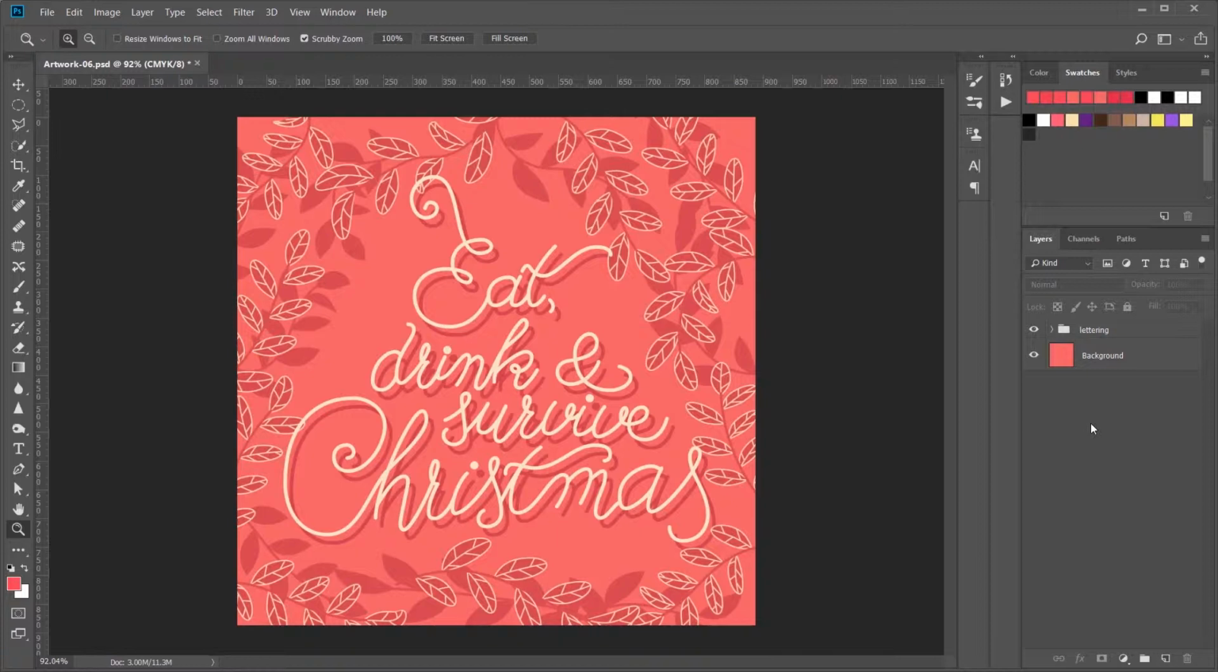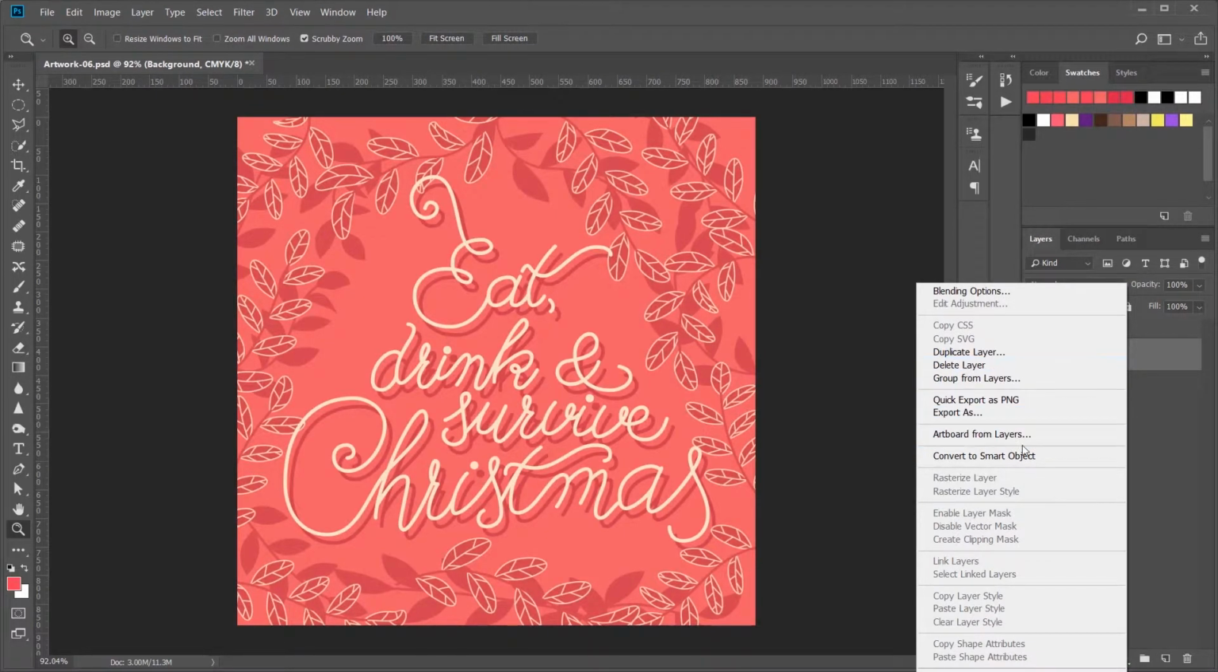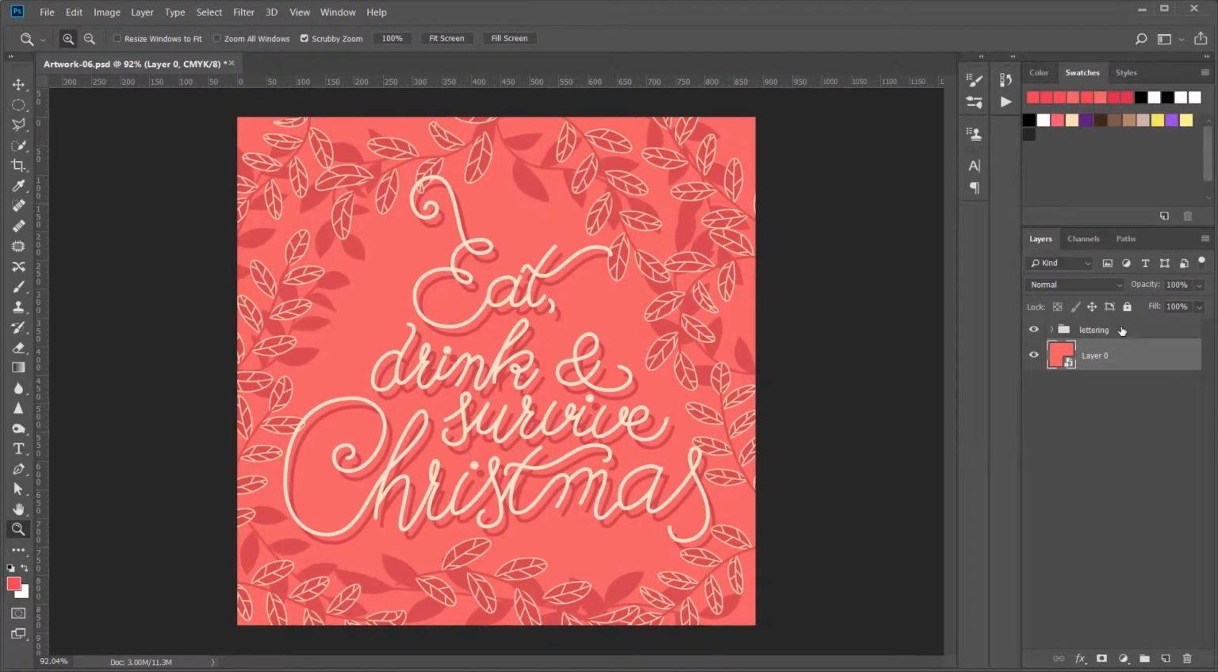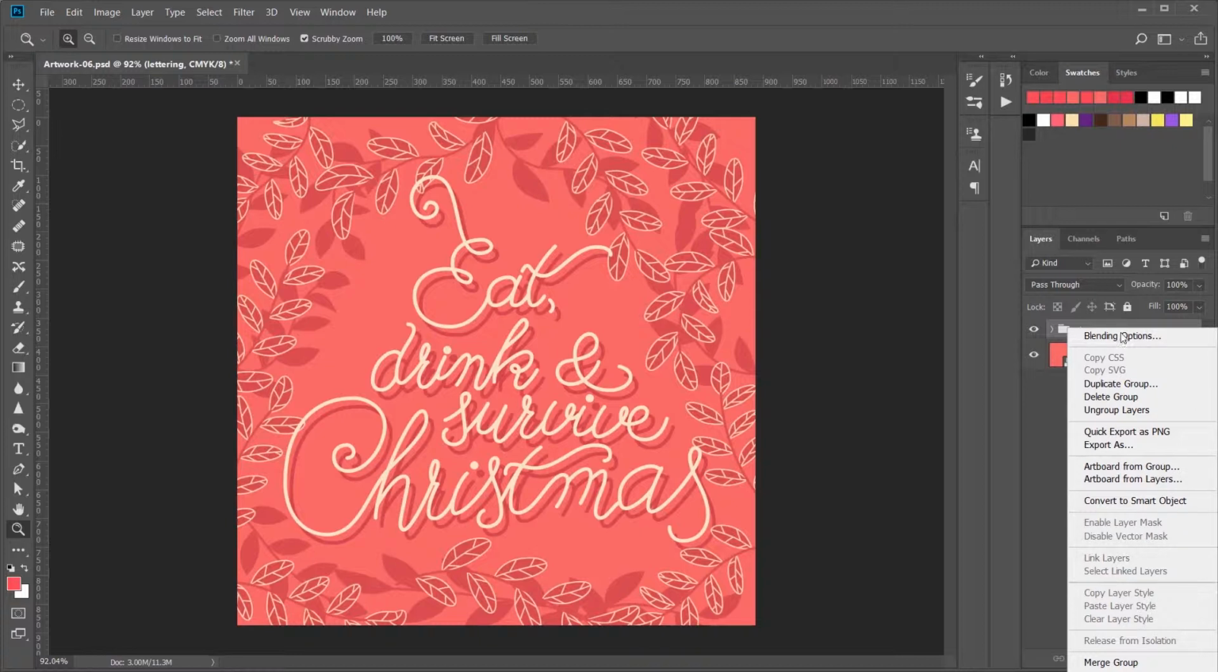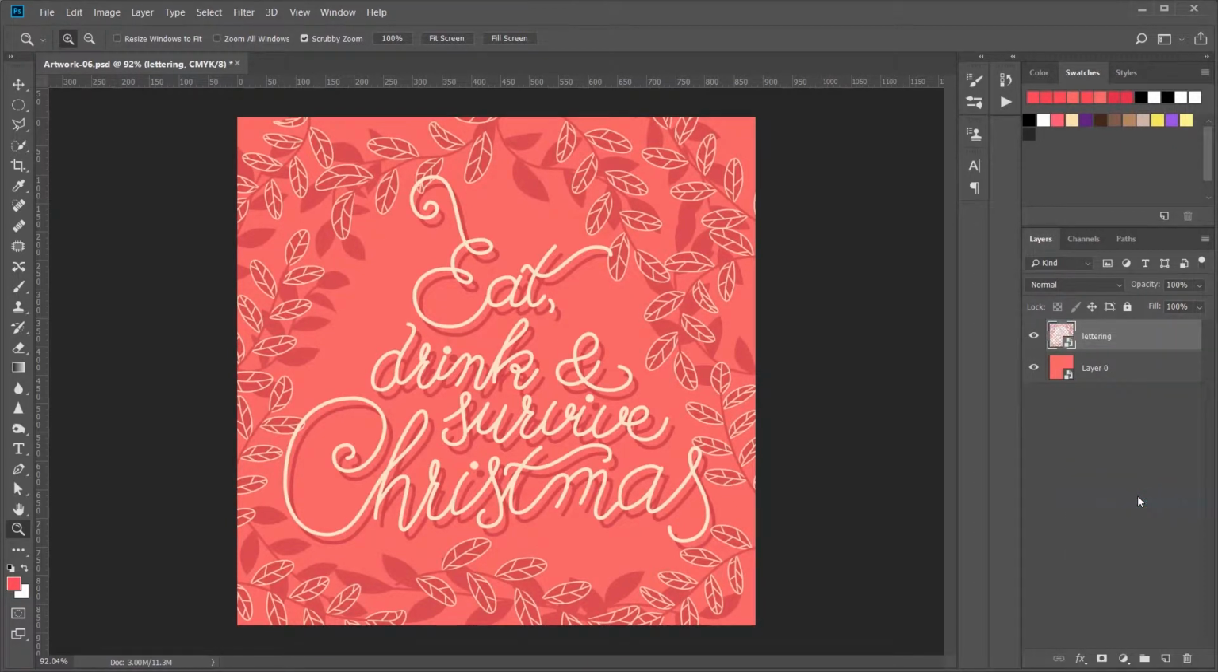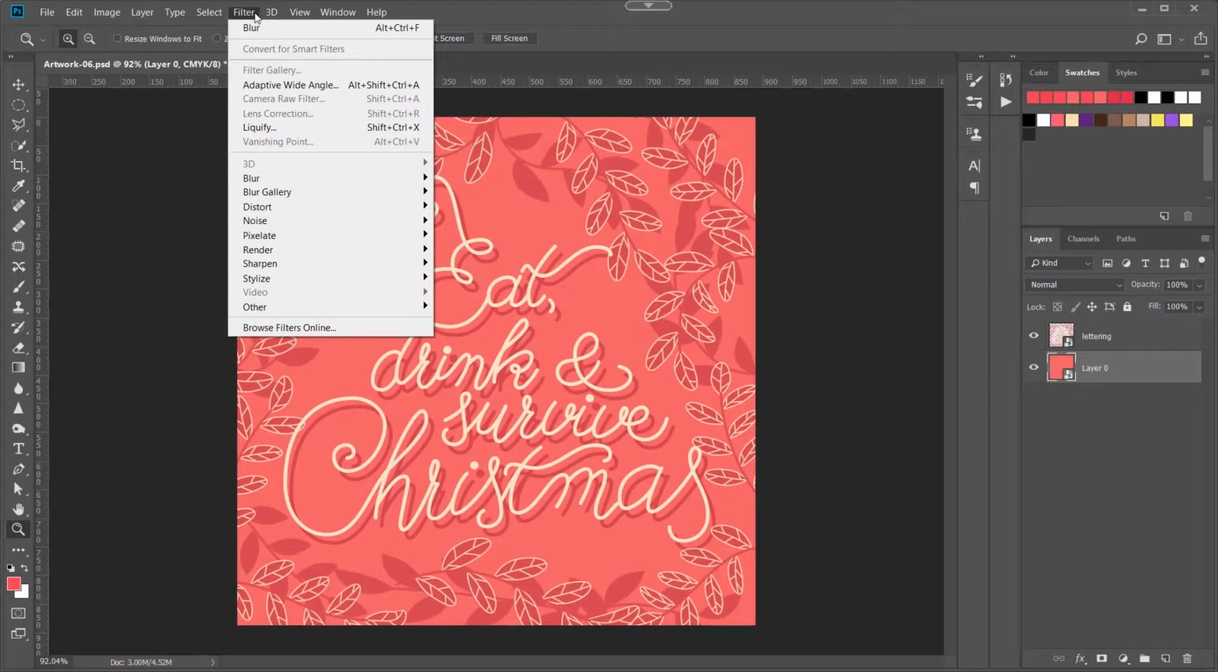My goal here is adding some filters to the layers. To do so, right-click and select Convert to Smart Object, both the background layer and the lettering layer. I want to apply the camera raw filter, but it doesn't appear and it doesn't let me select it in the filter panel. It's because I'm working in the CMYK mode, which is the one I had in Illustrator.